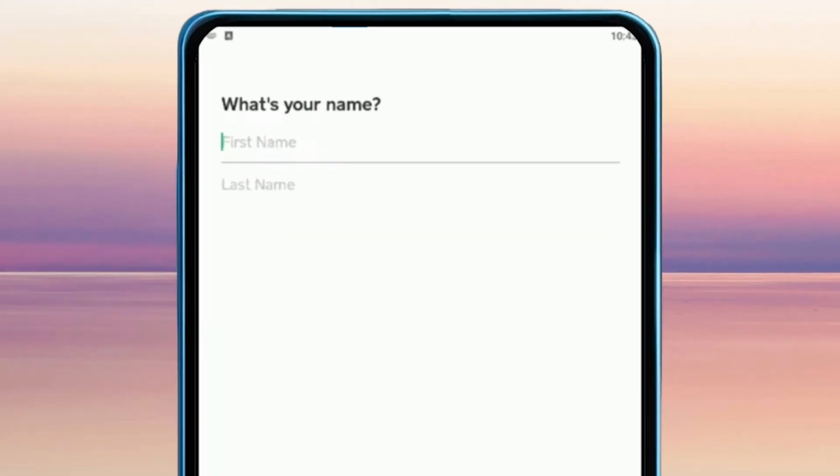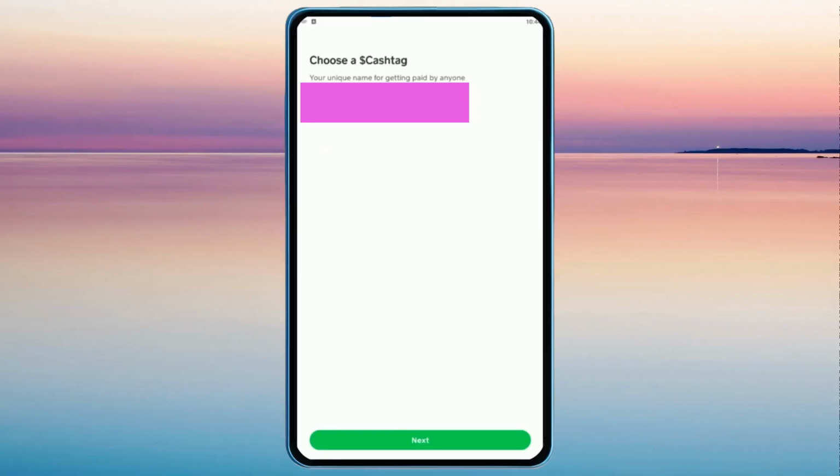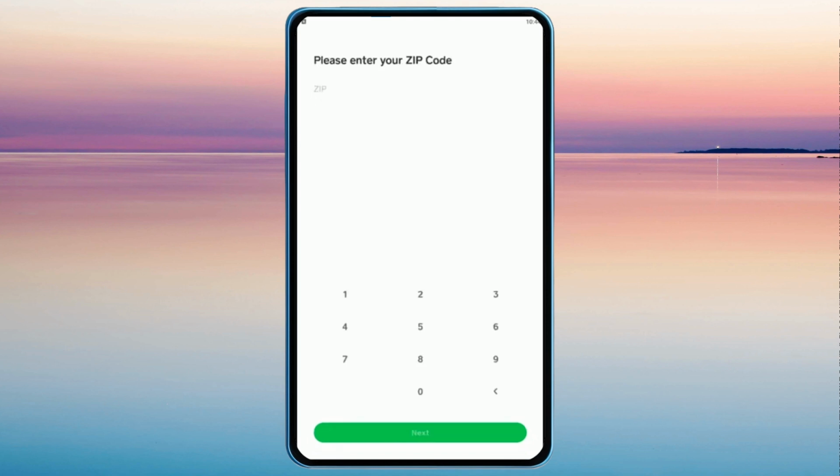And then of course Cash App is going to ask you for your name, so you can type here your first name as well as your last name. After doing that, Cash App is going to give you your cash tag. Basically, this is your unique name. You can use this one if you're going to get paid by anyone, but I strongly suggest that you change this one. I want you to personalize it. After that, you can just click the next button down below.